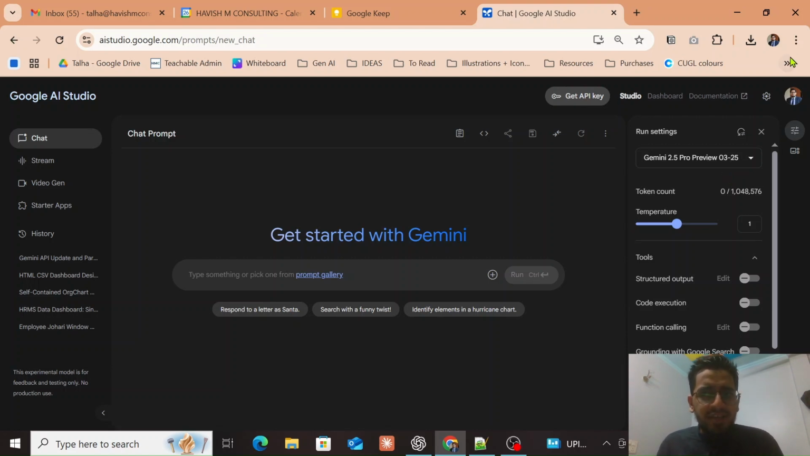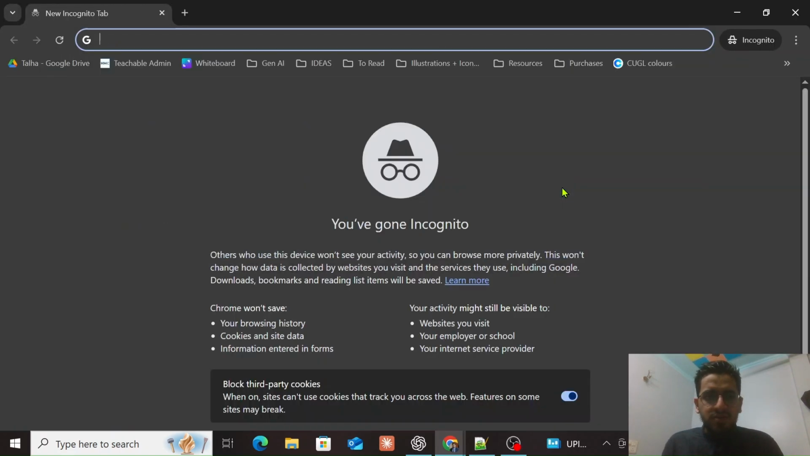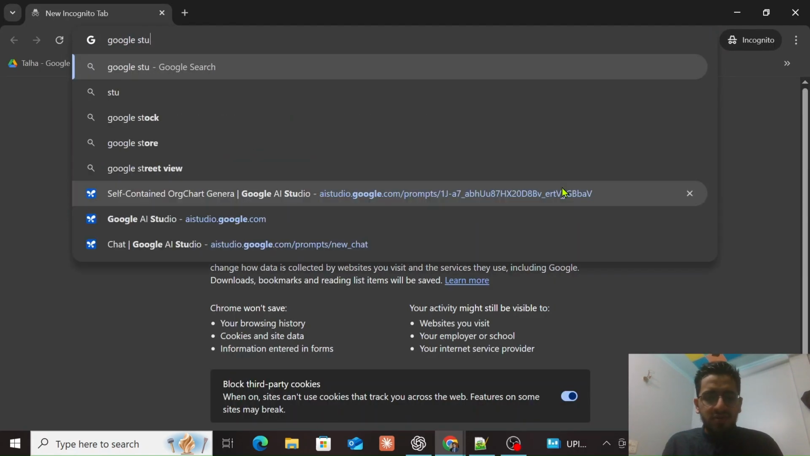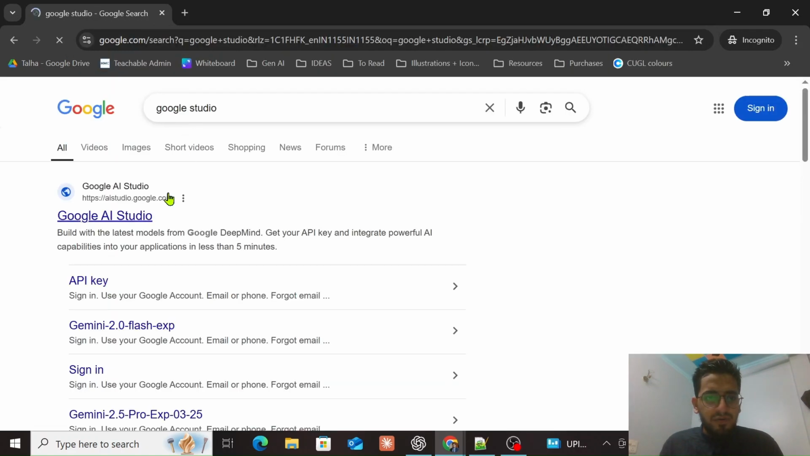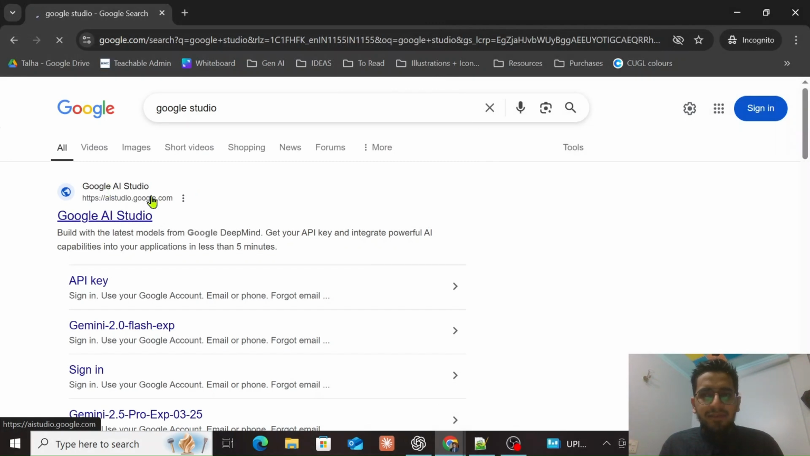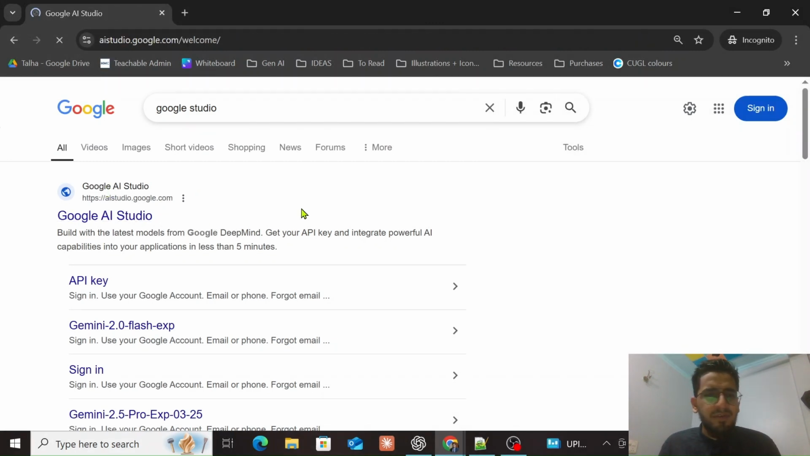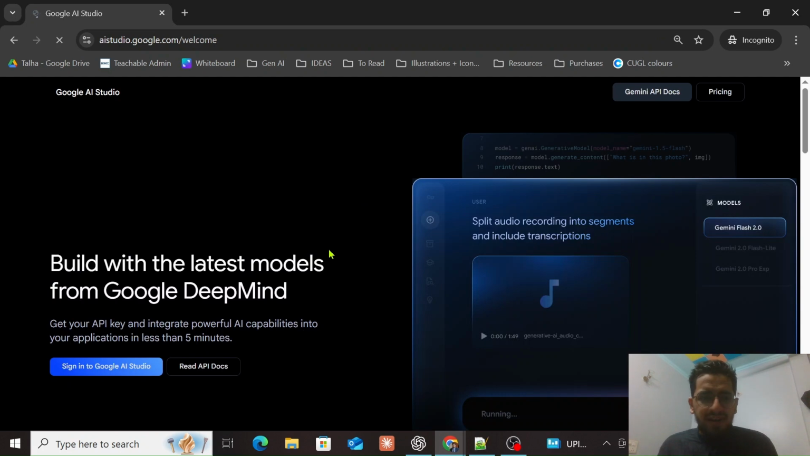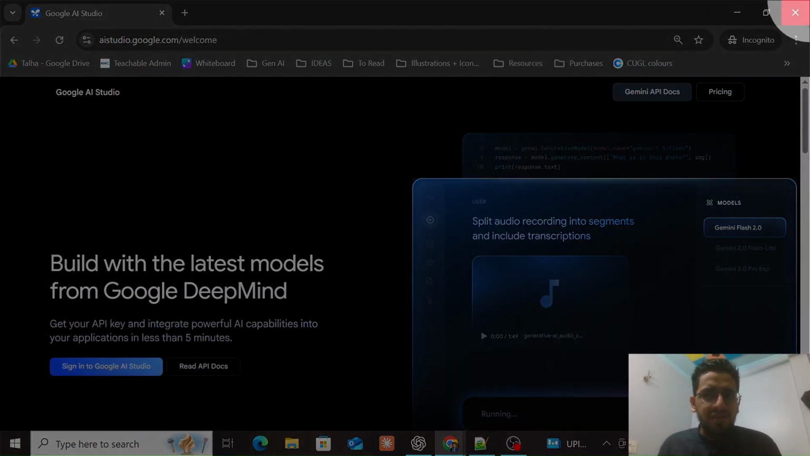I'm using Google AI Studio, which is a tool by Google, where you can use the latest models from Gemini. So all you have to do is Google AI Studio and go to the first link, aistudio.google.com. When you open the link, you just have to log in using your Gmail account, and that's it, right? No additional setup required. Just sign into Google AI Studio, and you can do a lot of different stuff on this tool.